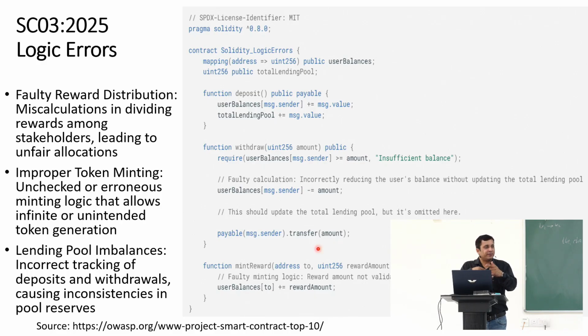Every time I invoke this smart contract and withdraw the amount, still a sufficient balance is available in the lending pool, because in the lending pool we have not reduced the amount which we have withdrawn. So ultimately it will lead to creating more tokens, you can withdraw infinite tokens. Your lending pool is not being updated.